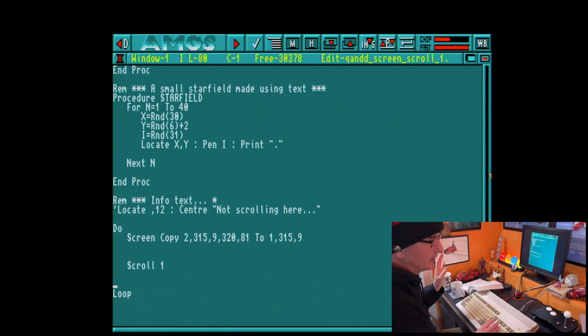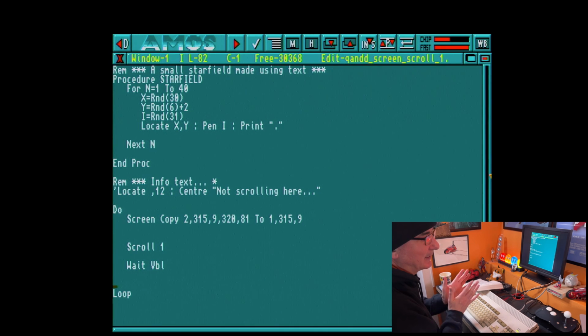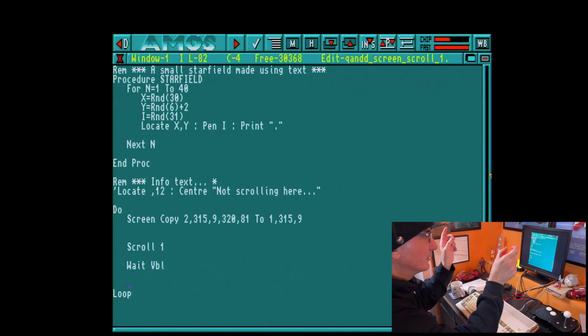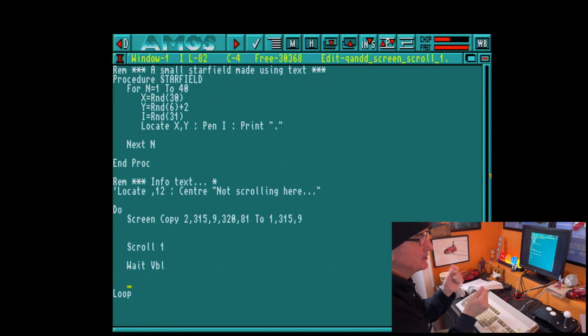So then scroll, okay. Then we need to initiate a wait VBL command, wait vertical blank line, okay. You're going to need that in there. Then what we want to do is tell AMOS, well, you've taken a copy of the screen, you've scrolled, and now what I want you to do is that copy that you've just taken, I want you to bring it back, but put it at the front of this part of the screen.